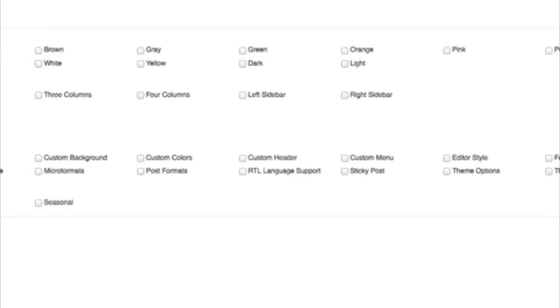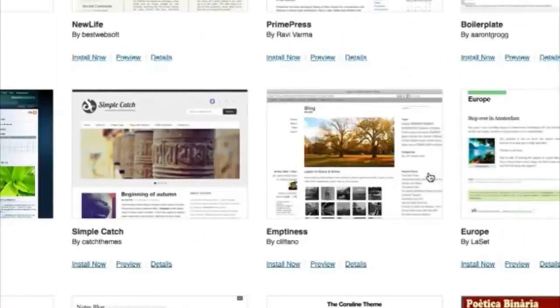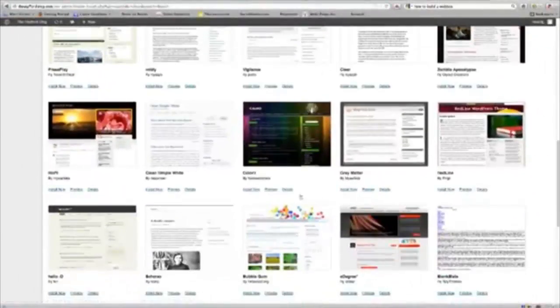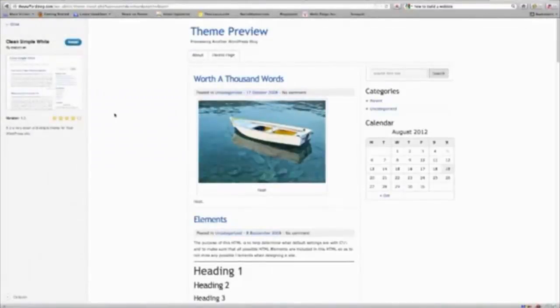You can search, and let's try to search for clean. You can pick anything really that has these keywords in it that might pull up different themes that we can use. So let's see here, there's one down. Clean, simple, white. Nothing too fun. This might be alright. Let's see what this looks like. We can preview it. Okay, let's close that.